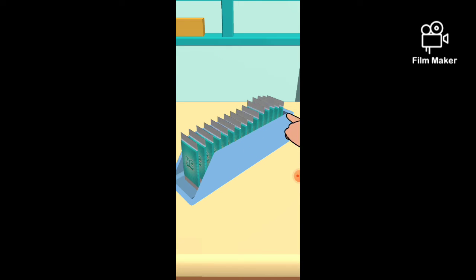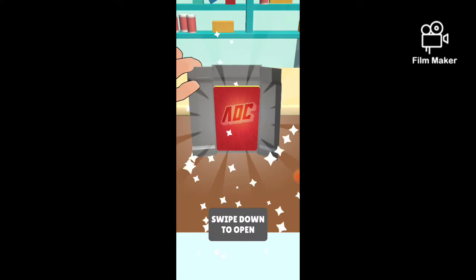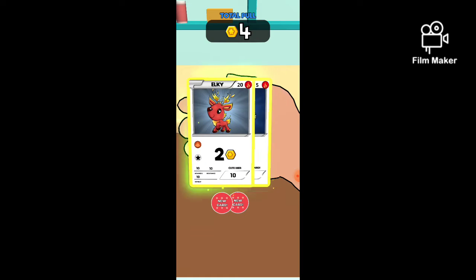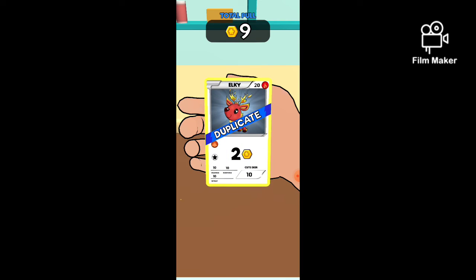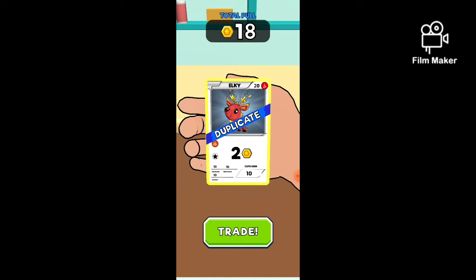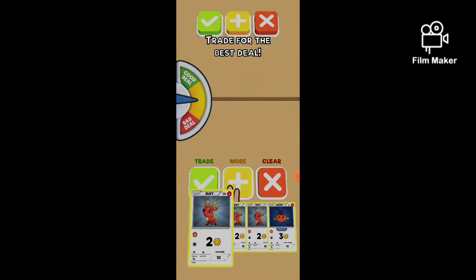Let's buy one of the packs, and let's choose this one. So you need to open it, and then there's a card inside. It's worth $2. Elky worth $2. Jackie, another Elky duplicate. Jackie duplicate, okay. Elky. Oh, so you have to trade these cards.